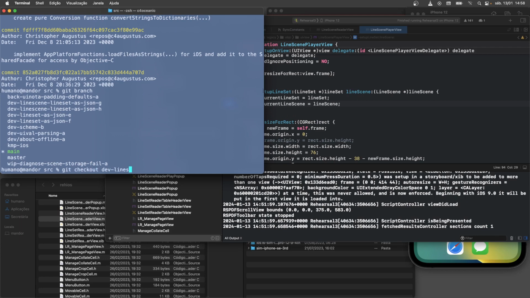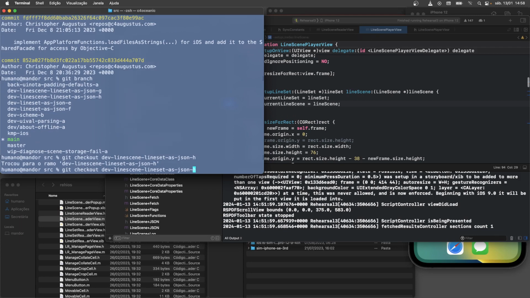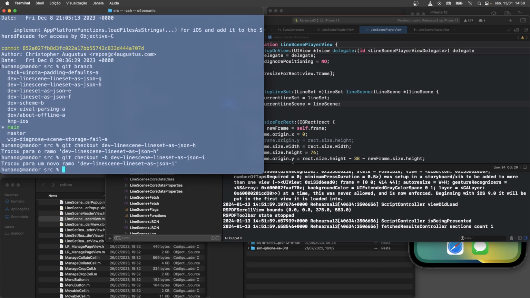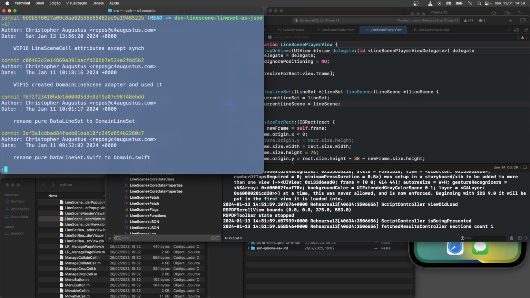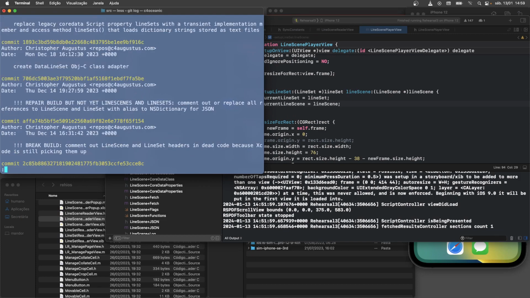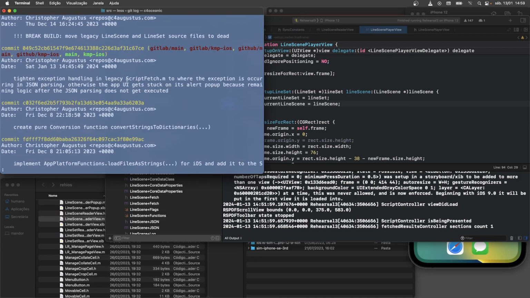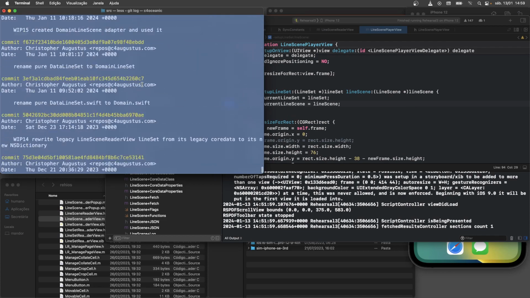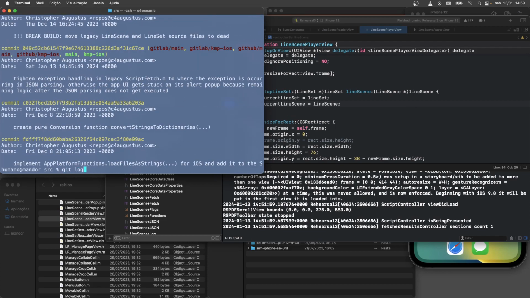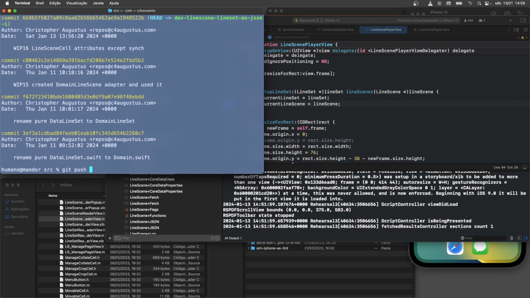So line scene, line set as JSON H. And then we're going to make the next branch. We're going to rebase. Git rebase main. Boom. Okay. So this includes this fix here, the Titan exception fix. Just fine. That's what I want. And let's push this up.